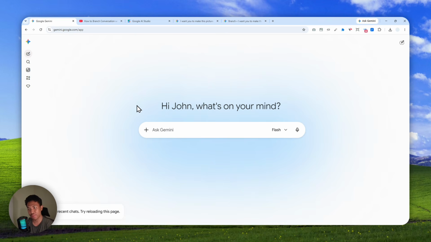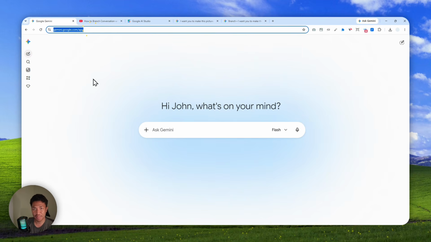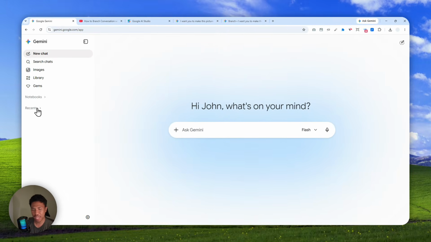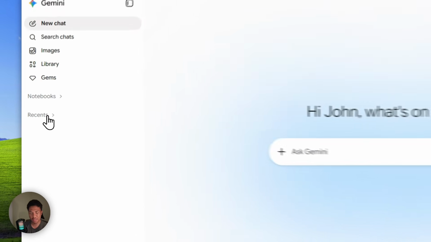I'm going to show you how you can use it and also why I think you need to start using this feature very often. Okay, so first you can open Gemini on your device. I'm using the desktop web version of Gemini, and I'm going to open my sidebar and show you the chat history so you can make sense of things.